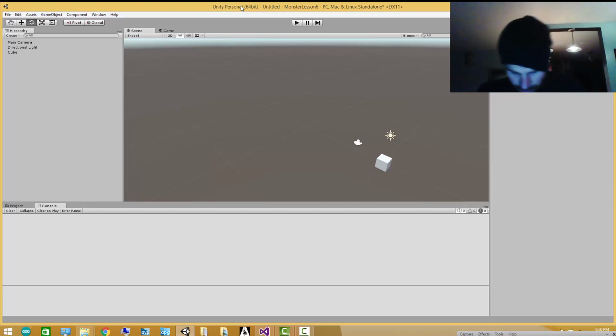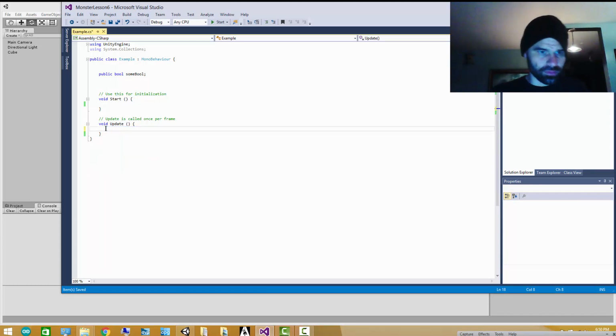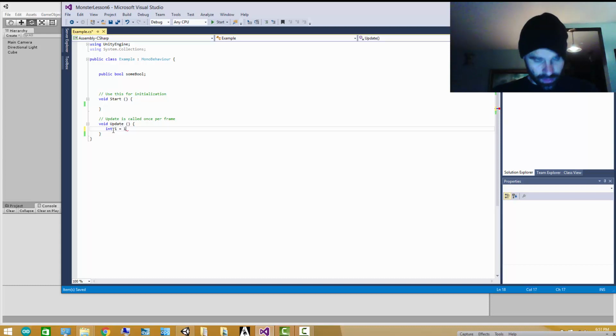Code we've written so far is like the below. So, this code can be translated into nodes. So we'll get rid of this, and we're going to update function. We'll go integer I is equal to 1.